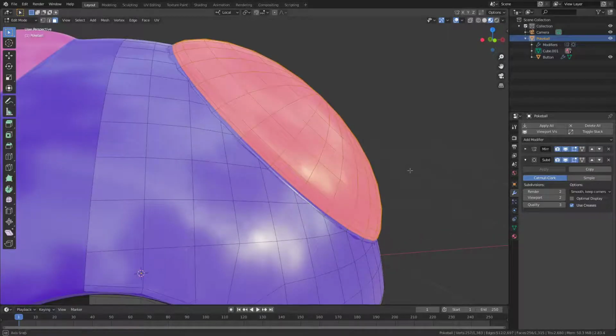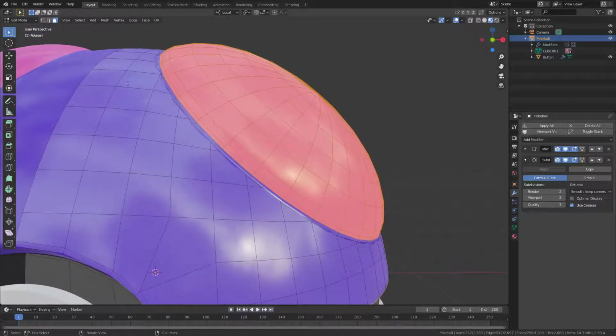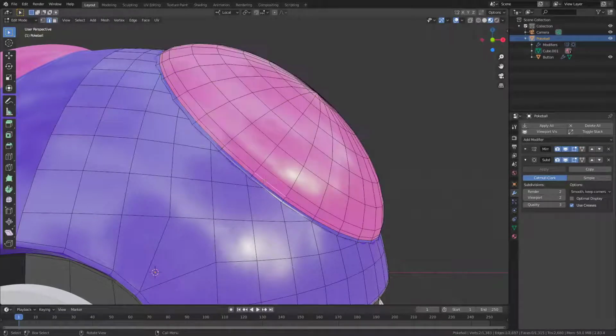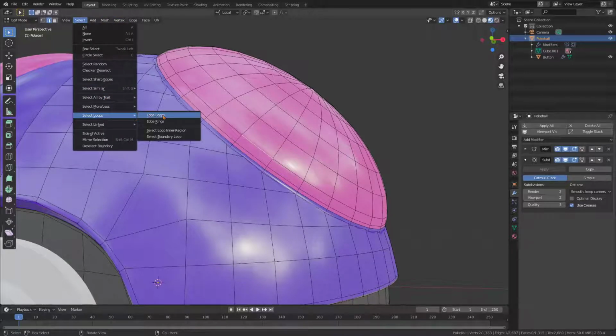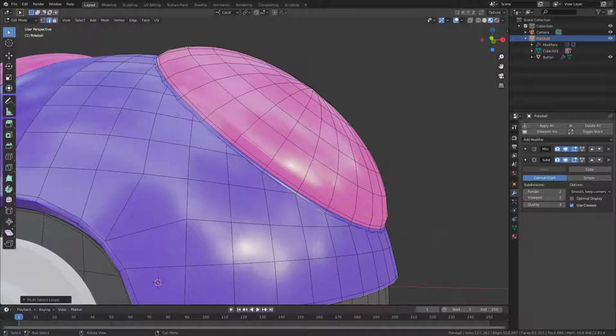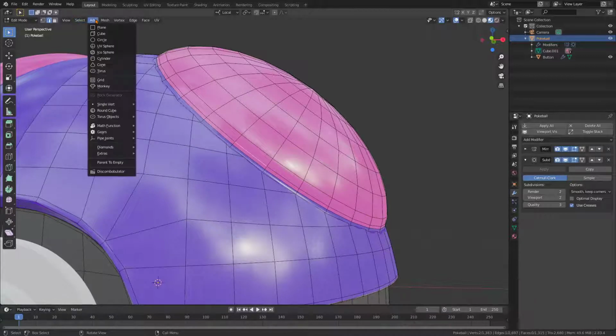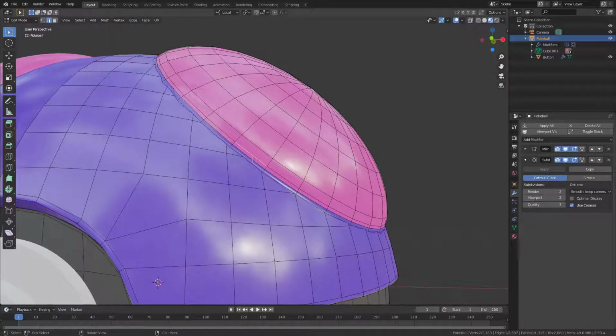So a solution for this is to go into your edge mode. I don't know why my Alt is not working. I don't know if that was a change or what. Anyways, selection, edge loop. We're going to do that to this one, and the other one too, both of them.